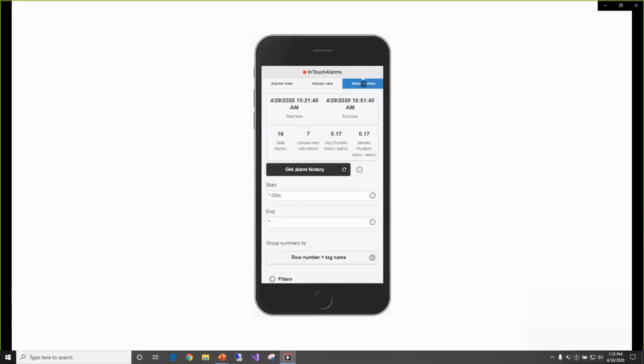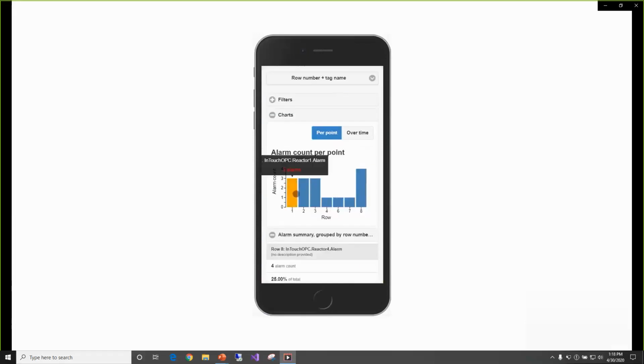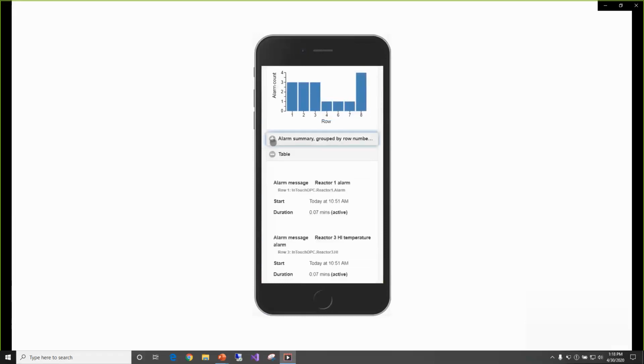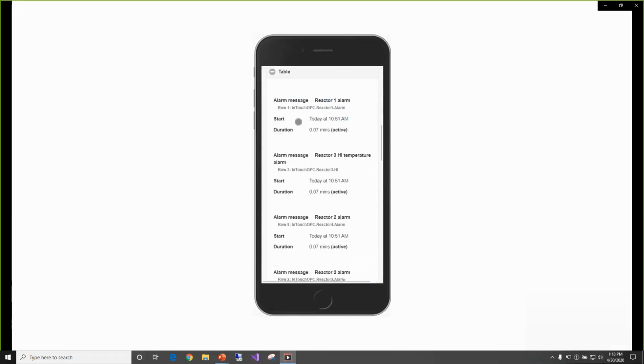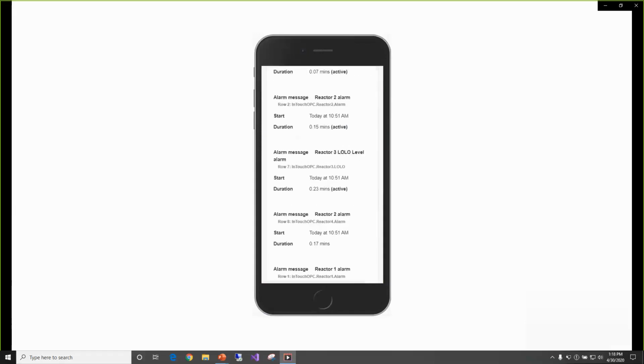Alarm history shows you the alarms that happened over a configurable period of time. The chart shows you which tags had alarms and how many they had over that period. The alarm summary shows similar information, which points had alarms, how many did they have, what percent of the total. And then the table shows you just the log of the individual alarm events that happened over the 30-minute period that we did the query.